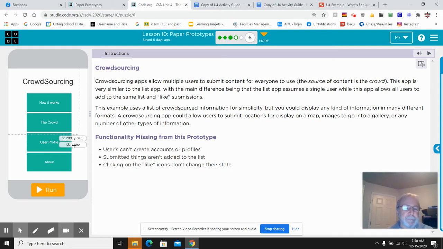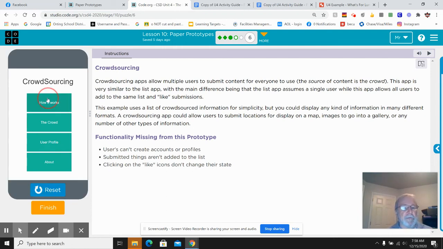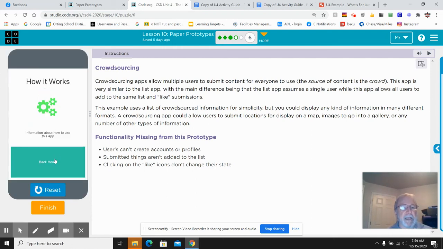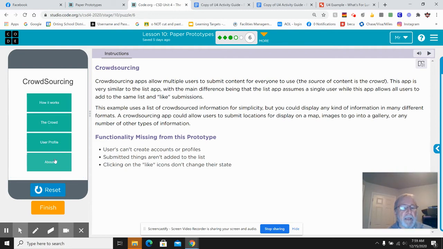Okay, let's go through the app. Push the run button. Okay, how it works, we all know how it works. Again, we get information on how the app works. And always make sure that you do that. You have to put in something about your app, how it's going to work, what it consists of. That always is nice to have, so that somebody who may not even know what your app is about can at least get information on how it's supposed to work.